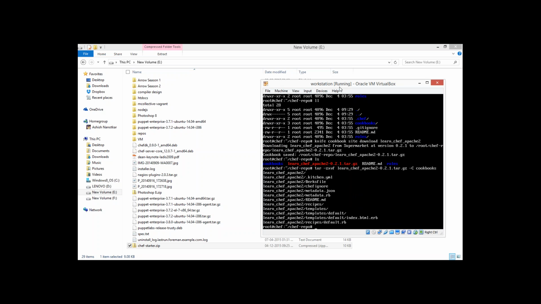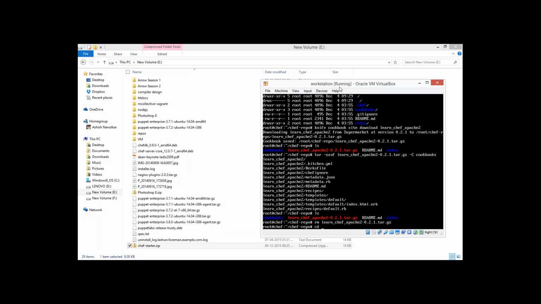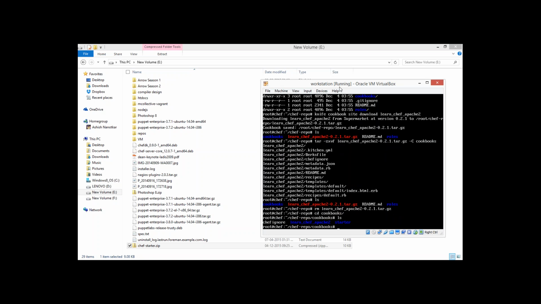Okay, so Learn Chef Apache 2 has been created there, and we don't need the tarball anymore, so I'm removing the tarball. CD to cookbooks, you should be able to see the folder with the name Learn Chef Apache 2 already present. Now in order to implement this cookbook onto the nodes, you will have to upload the cookbook to the Chef server. The command is knife cookbook upload. This is not the download command, this is the upload command. Upload to the server using the name Learn Chef Apache 2.